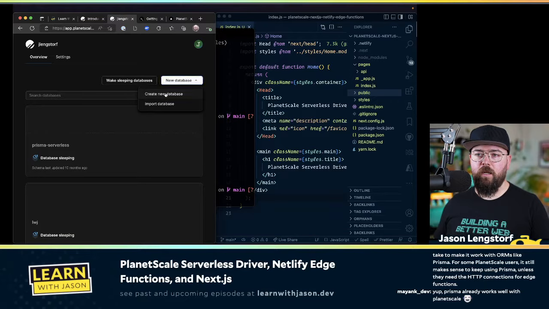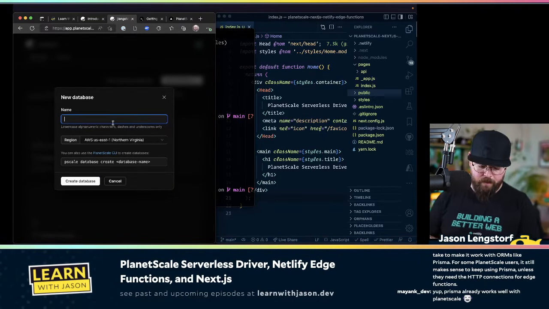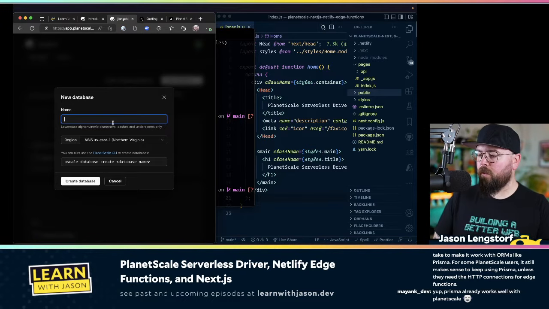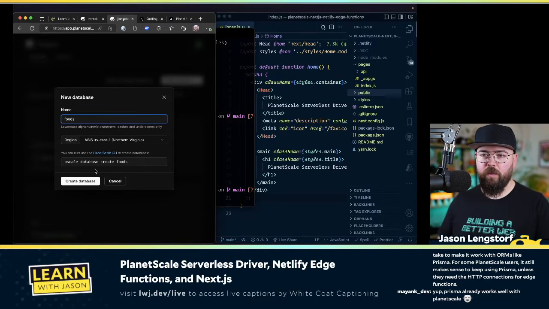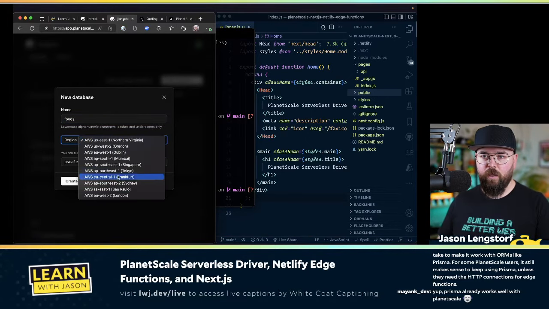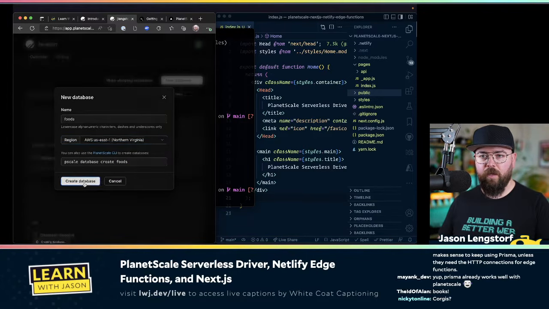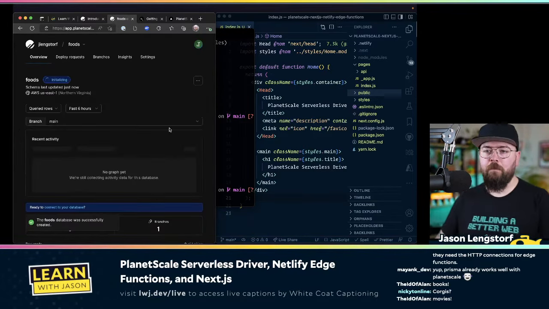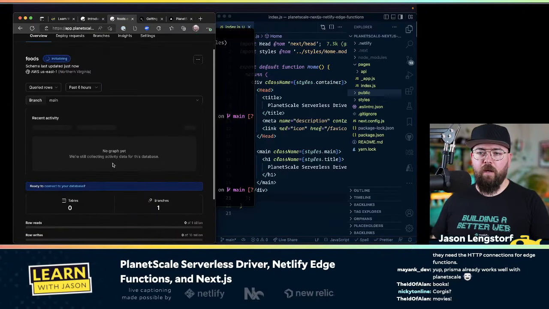I'm going to create a new database and we're going to call this one. What do we want to do today? What do we want to store today, y'all? Let's store my favorite. Let's just call this one foods, right? We'll do a nice easy one and we can put it wherever we want. We've got all these different environments. We'll keep it in US East 1 for now. Let's create it. And so now we've got a database.